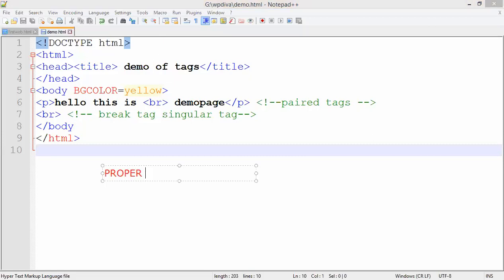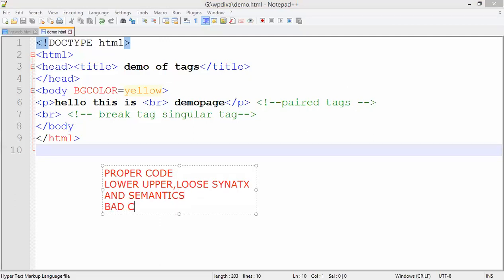It is not proper code. Did you get that? Why is it not proper code? We are using capital letters and we are using lowercase also. We are using uppercase letters also, right? And then we are not following the rules. We have loose syntax and semantics. So this is the problem with HTML. This code is basically called bad code. It is not good code.